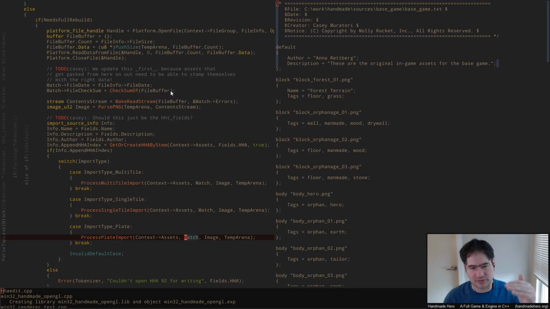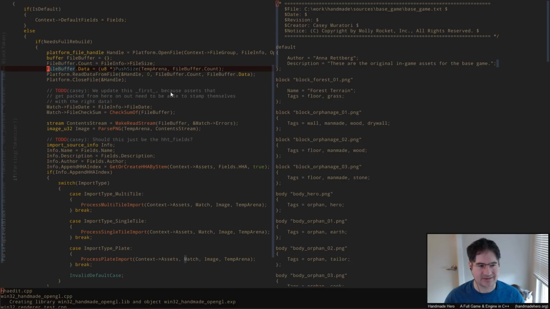So what we're going to do with the multi-tile, single tile, and plate imports is strictly import the image data, and it's not going to touch anything else, right? Okay. We still need this part, the append HHA index, the get or create by stem indexing sort of thing, right? And that get or create by stem part is actually going to want to happen in either case. So if we need to do a full rebuild or a partial rebuild, we're going to want to do that.